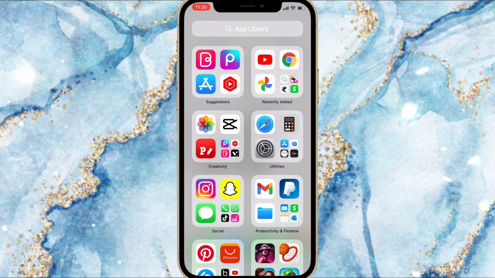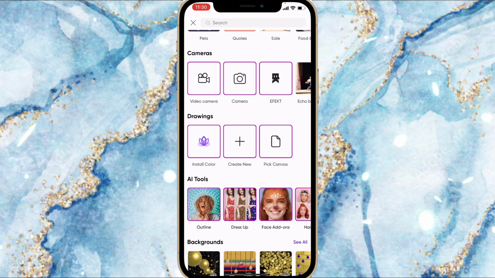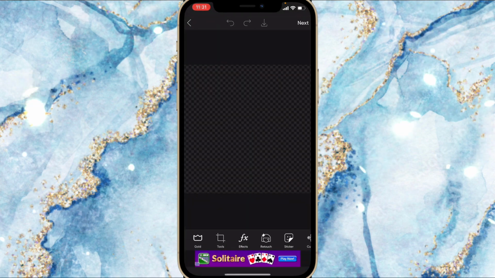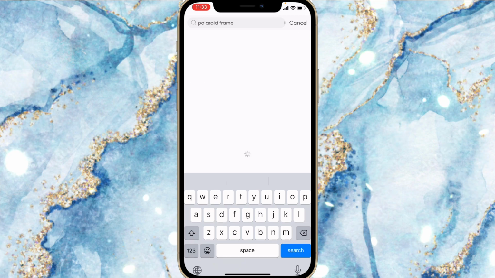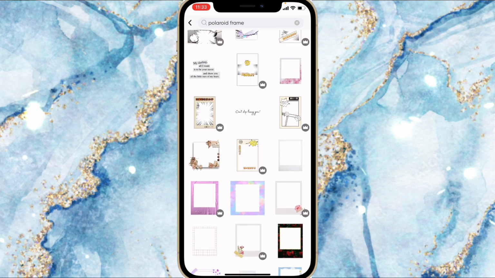Now we're going to go to PixArt, go to the home page, and get the transparent background. You're gonna scroll down, and you're gonna click on this first background here, which is the transparent background. You're gonna click on sticker. In the search bar, you're gonna type in Polaroid frame, and then you can choose anyone that you like.